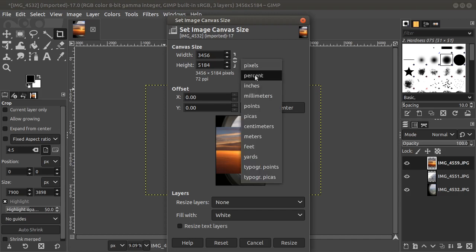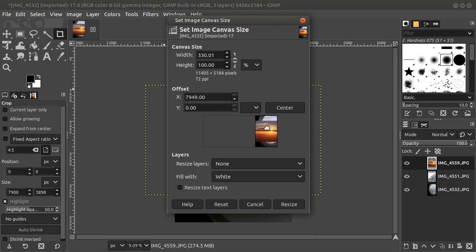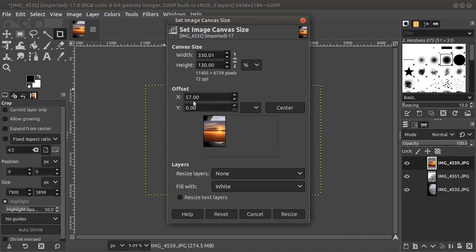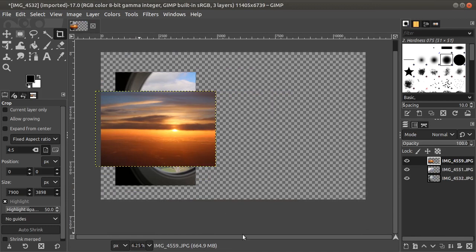It's easier to go to percent and say I would like to increase the size of my canvas horizontally 330%. Why 330? You will see in a second. I would like to leave some space for margins, or for borders. I will also increase the height to 130%. So now, as you can see in preview, I have some room for borders around my images. So I'll click Resize. And now my images do fit into my overall image size.